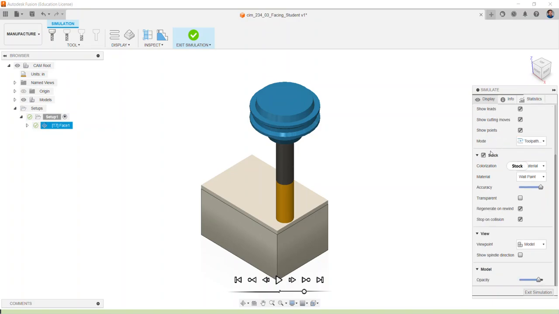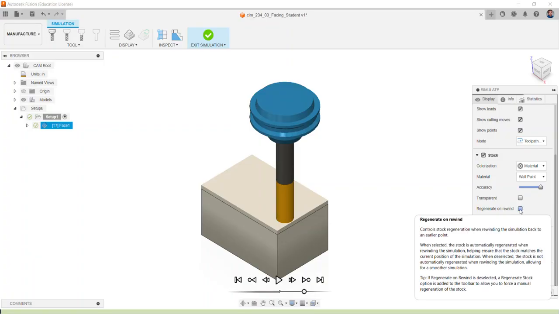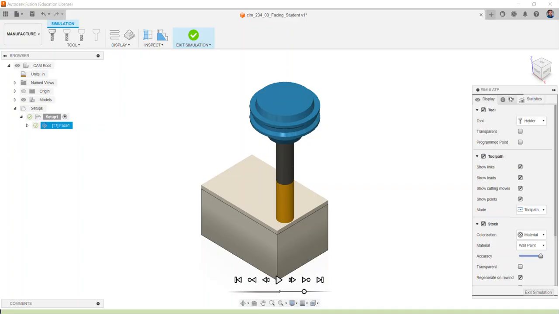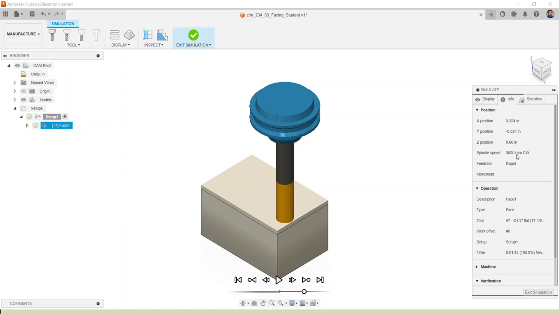And then the stock. The one option that you may not have checked is regenerate on rewind. Usually, if we run this, it will cut away that top portion, and if we try to rerun it, it will not regenerate. So we want it to regenerate, and also stop on collision, so if the tool runs into anything, it will actually stop. These are pretty cool settings that we can work with in display. Under info, they give different information like spindle speed, the X, Y, Z positions, as well as the type of operations that are being done.